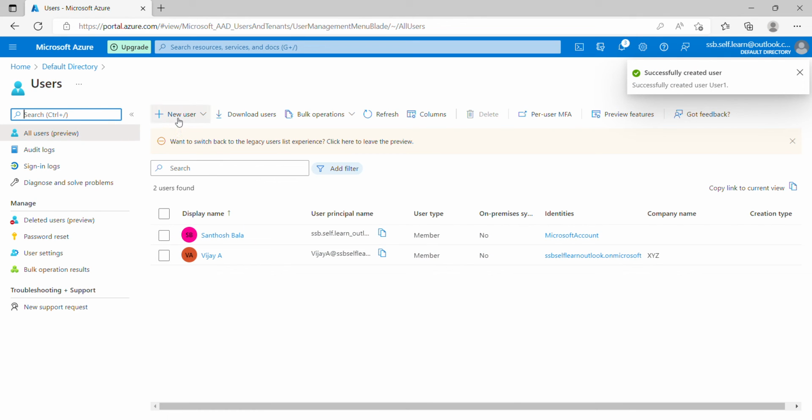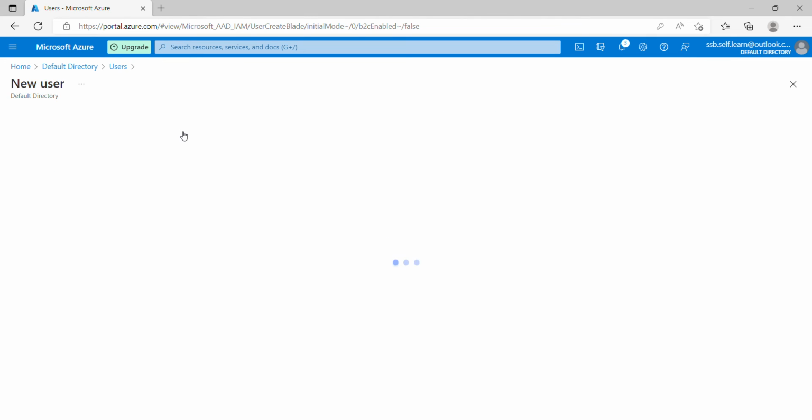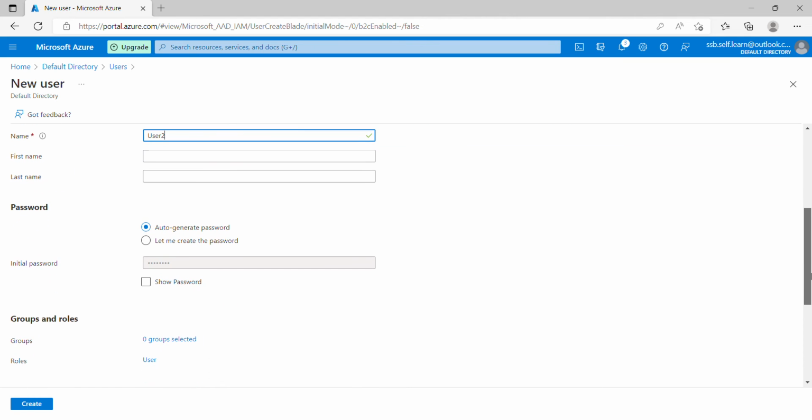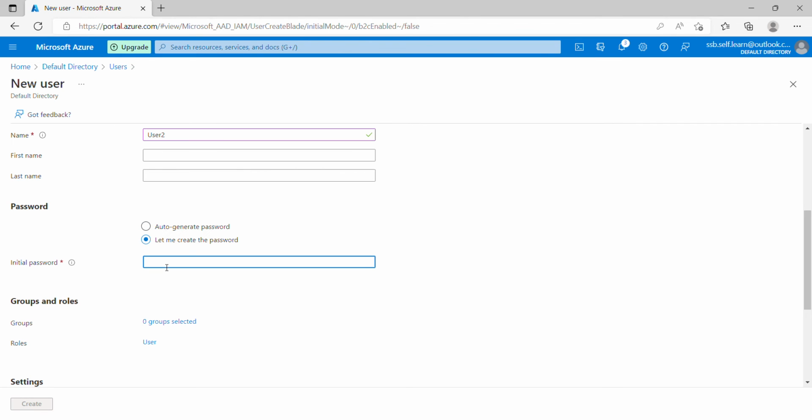I'm again going to create an entry for another user. Create new user. User 2. Okay, so again I'm going to select, let me create password. I'm just setting up initial password.